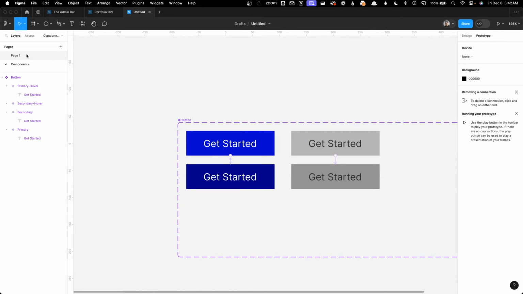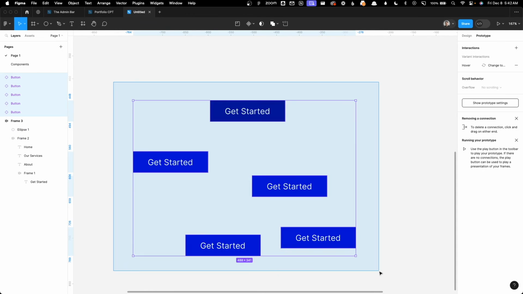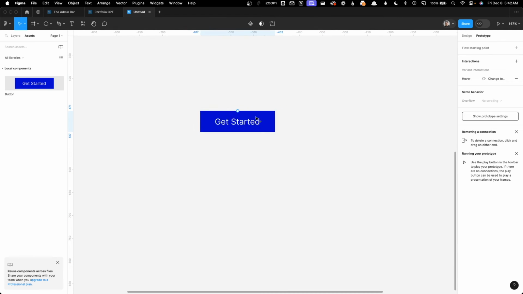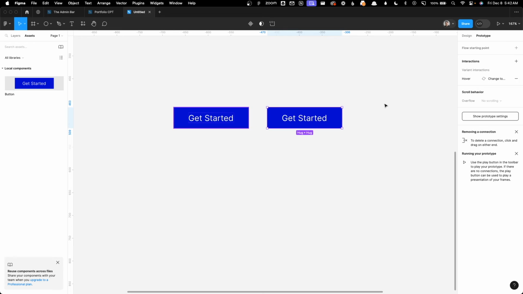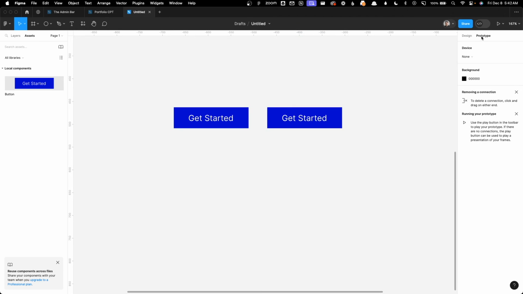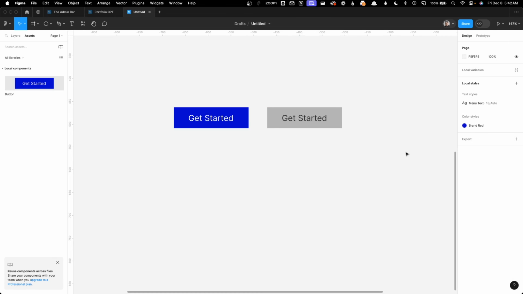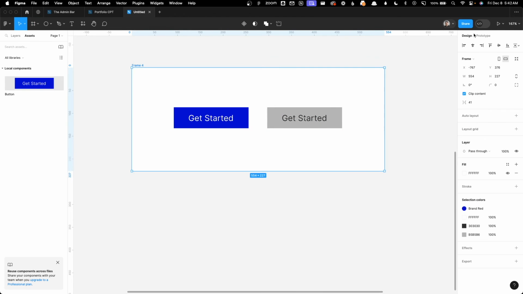This is really great because we can go back into our design here. I'm going to delete all these and start fresh. We can drop in a primary button. I'll make a duplicate copy of it here. Go back to our design tab, and I'm going to change this to a secondary button. To be able to preview this, I'm just going to create a frame here, and I'm going to click this play button to preview.